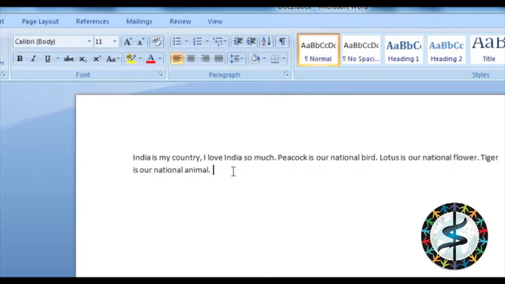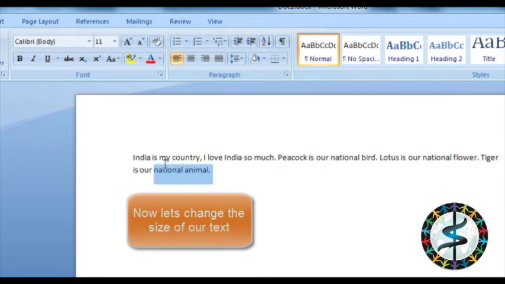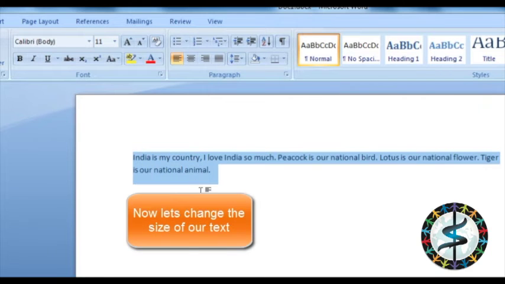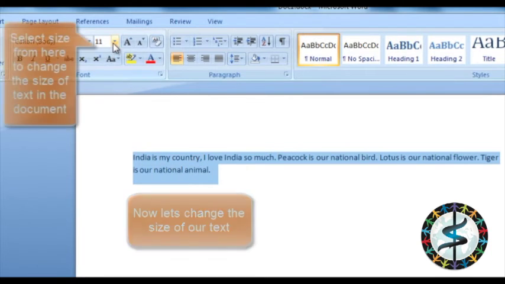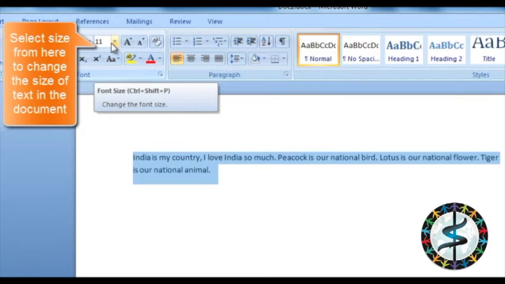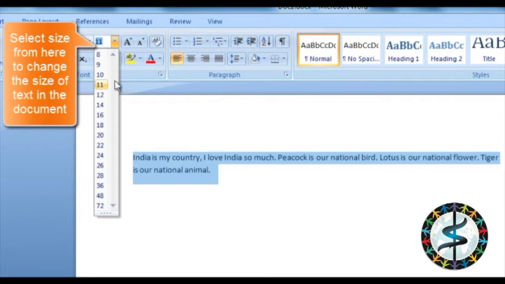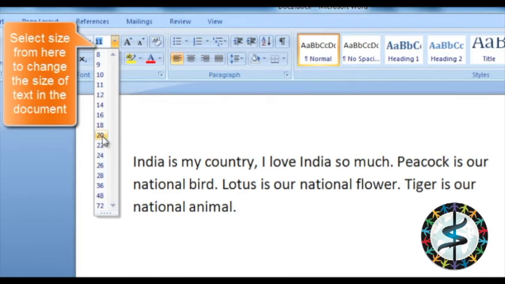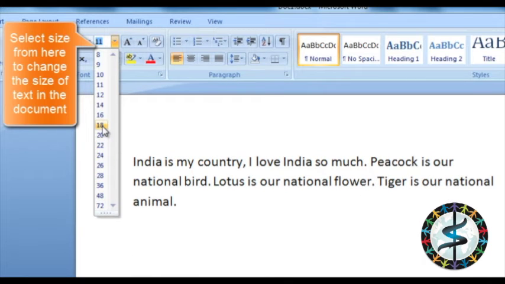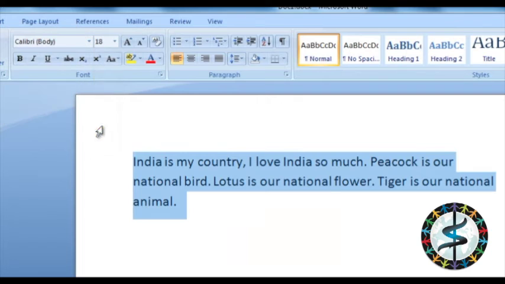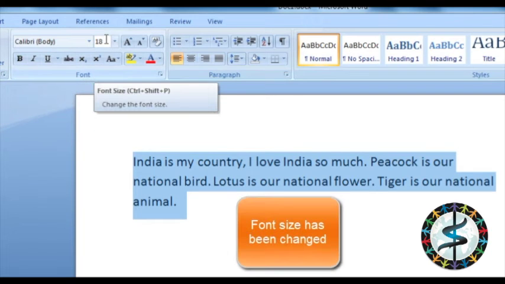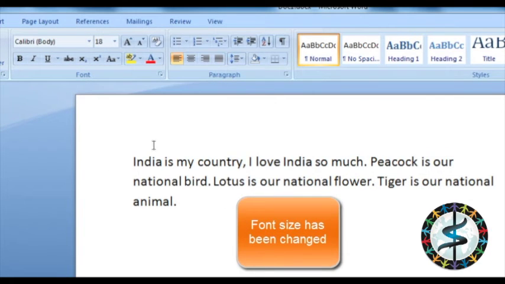Now, after doing that, we want to change the size. To do so, go to the font size and we can select any font size we want. For example, we want the font size of our paragraph to be 18. So select 18 from here. And here it is.